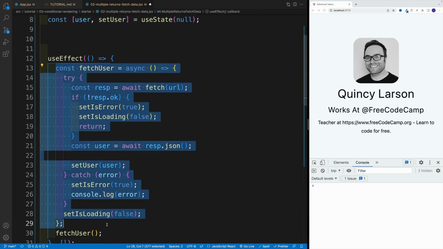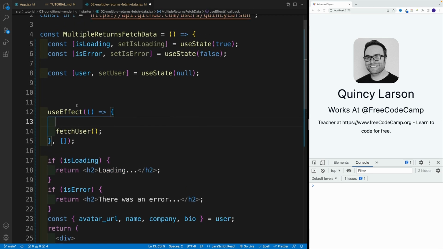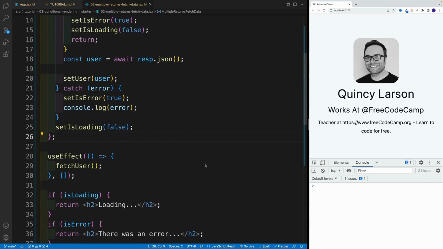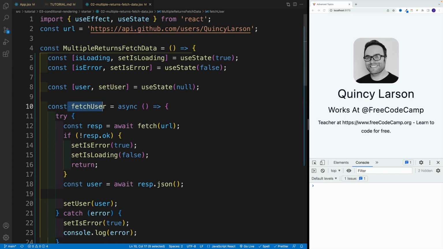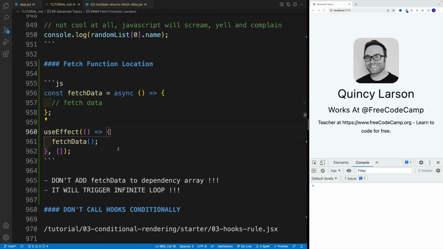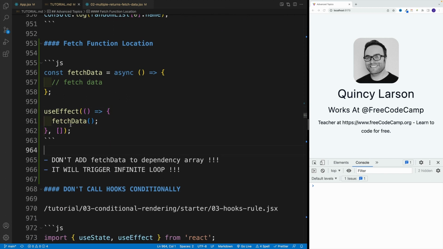So what I could do here is cut it out, and then call it in the useEffect. Notice, copy and paste, and everything is going to work. Now, it doesn't do that in Vite. However, in Create React App, if you do that, essentially there's going to be an ESLint rule that's going to complain that you need to provide fetchUser as a dependency. And I want to tell you right away not to do that.